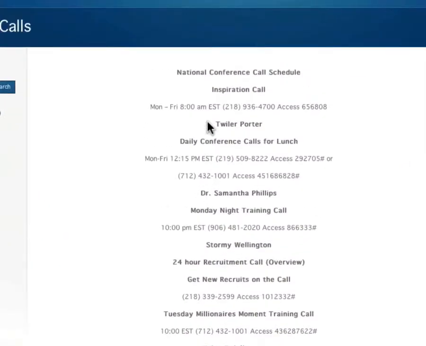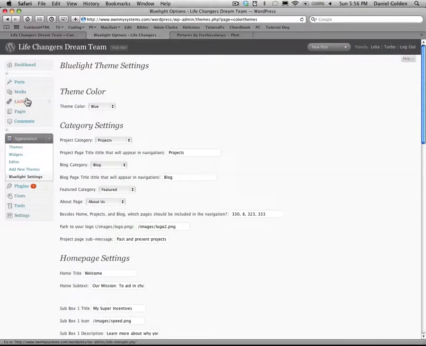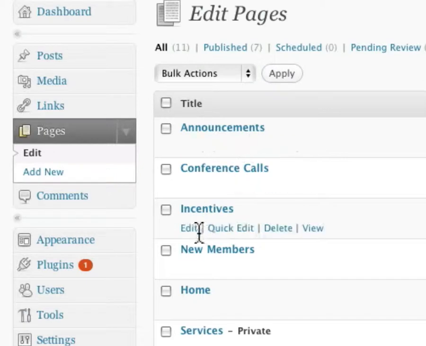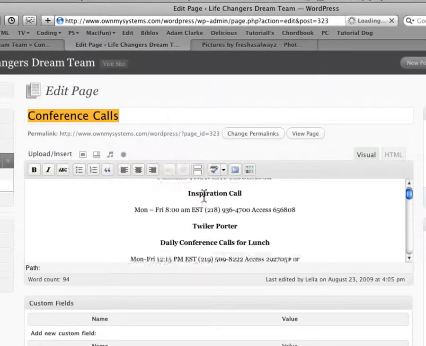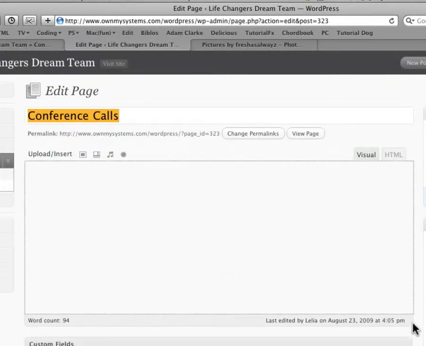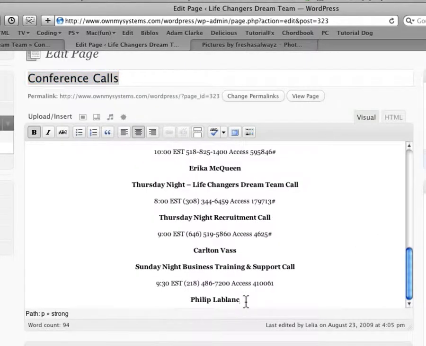And as you can see here, we have copied and pasted your conference calls in here. I'm going to show you how to edit this. It's really simple. You're going to come over here to Pages. You can see conference calls up top. Edit. And here you can see the list of all your conference calls. And you can stretch this out a little higher if you want, if you can't see enough. And you come down here, scroll down. You want to go to the bottom to add another one.